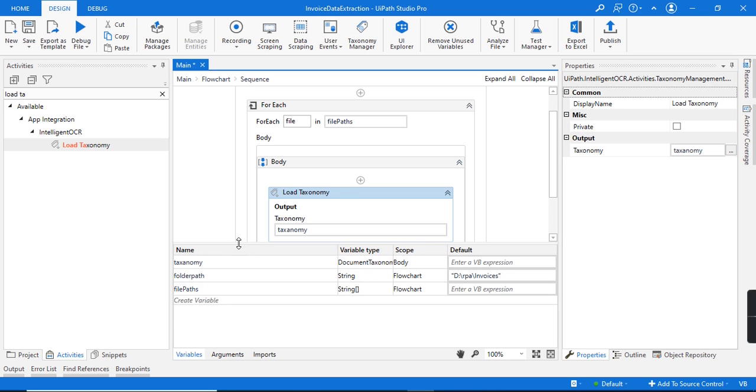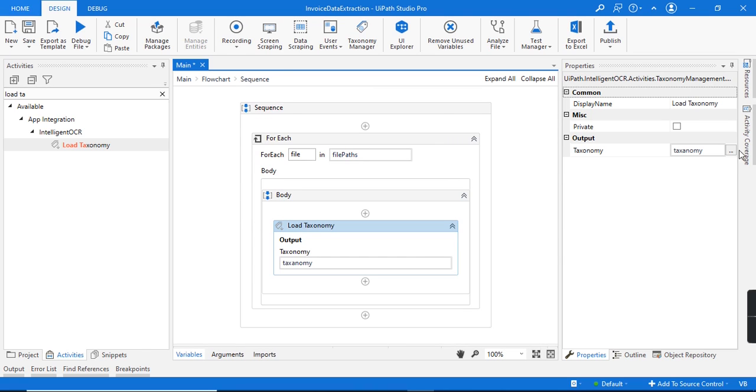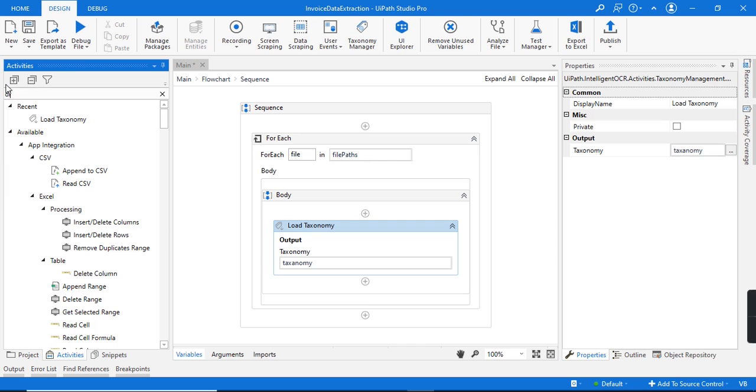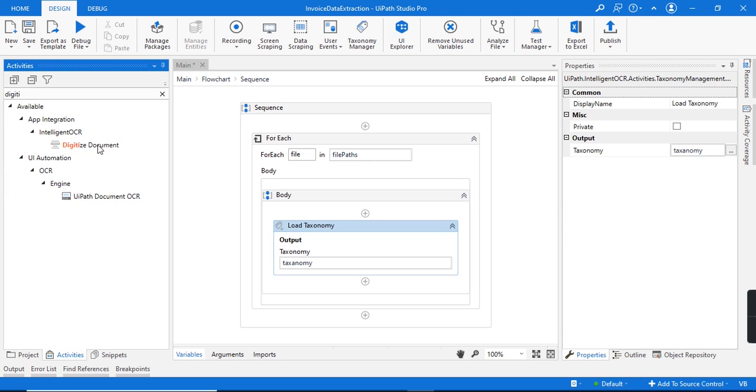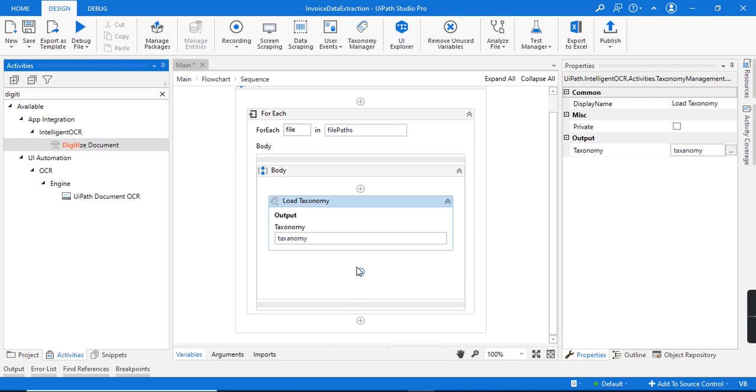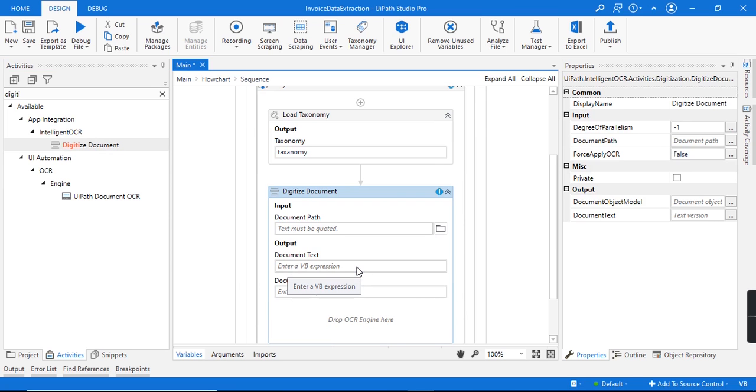Now our next step is to digitize the document, for which I'm going to use the activity digitize document. Again, this is an activity under this intelligent OCR package. Let me add this digitize document activity here. This activity digitizes a document by extracting its DOM and text and store them inside their corresponding variable types. So here we'll have to provide the document path which we want to digitize.